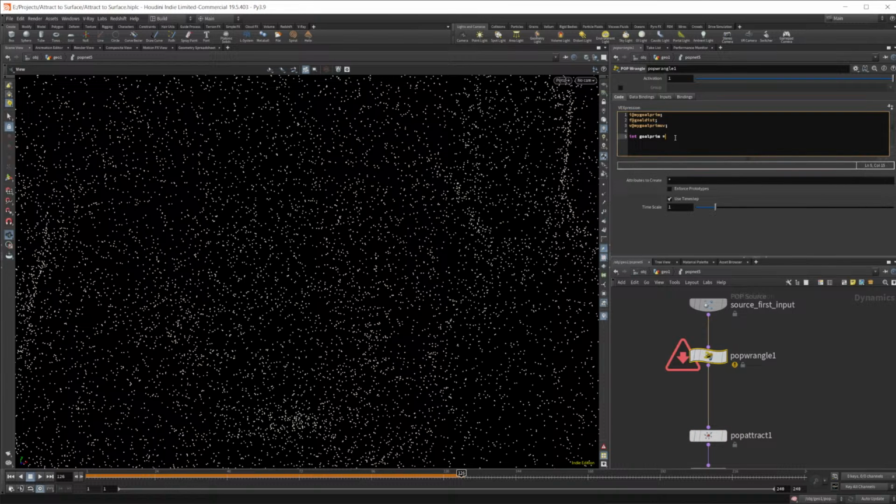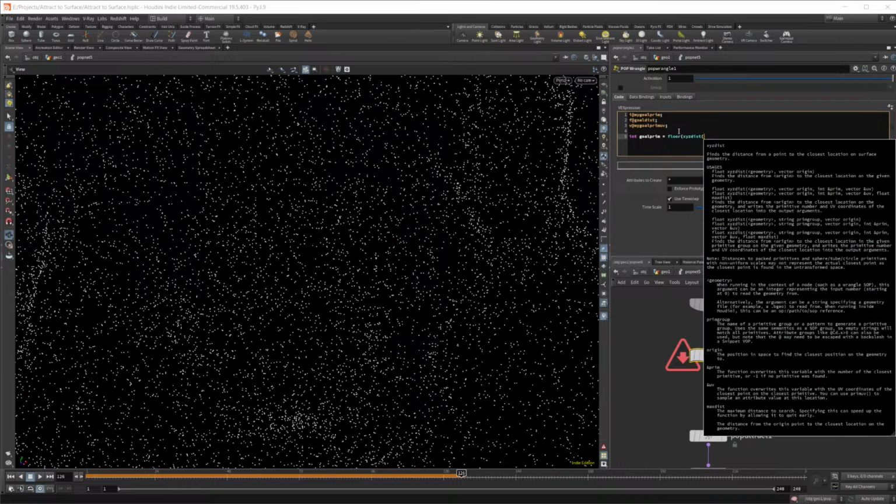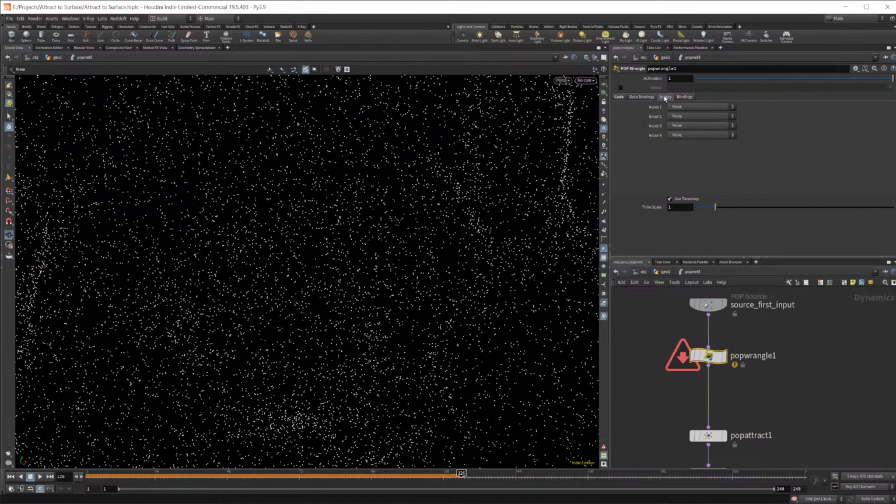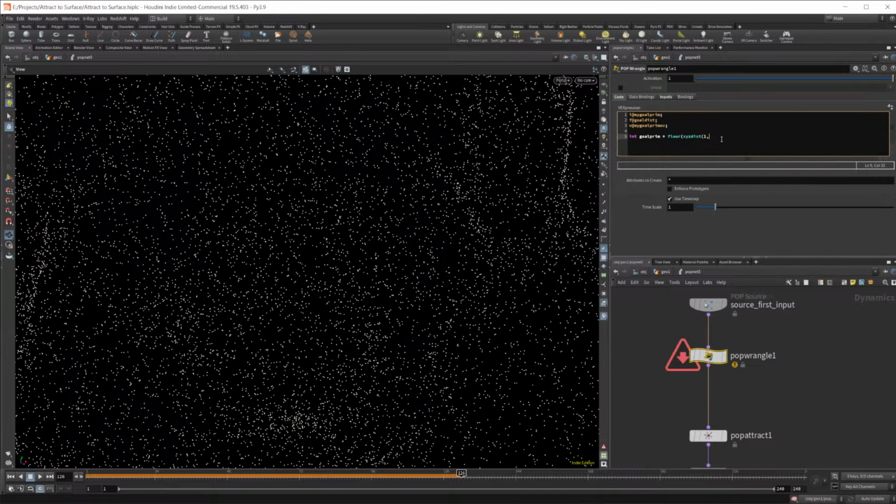Just for uniformity's sake, I'm going to keep it the same. I'm going to use the goal prim that we have. So we create an integer, and then we'll do our xyzdist function off of our pig input, which we need to set as the second input. It's our second context geometry. And then we'll do @P, and then @my_goal_prim, and then @my_goal_prim_uv.